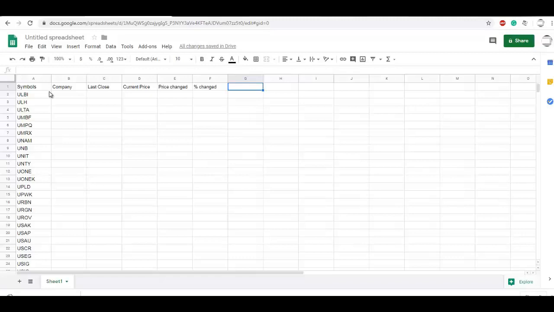G, 52 week low, H, 52 week high. I think there's a typo. Then I'll do the last one later on.